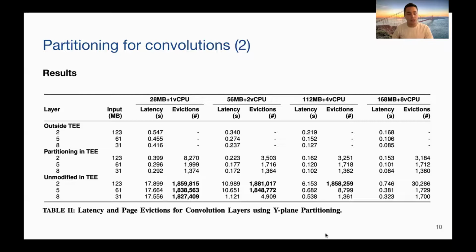As for the results, we took the same figure as before, the same table as before, and we added one row in the middle for when we use partitioning in the TE for the same layers. And as we can observe, the inference time, the latency, is much smaller when we use partitioning than when we don't. And this is reflected also by the fact that we don't observe page thrashing anymore in the TE. As you can see, the number of evictions is much smaller.